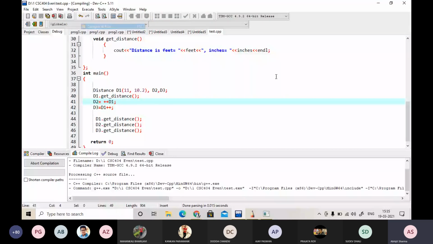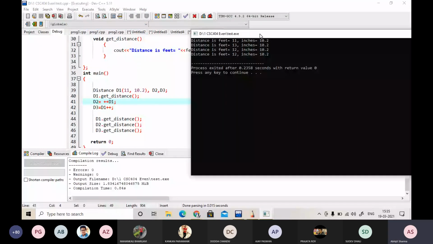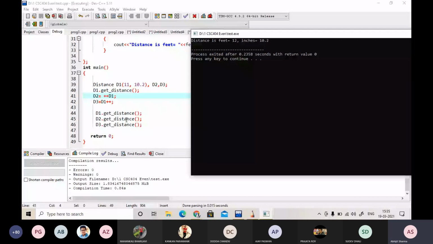So D1, the first output is for D1, where the initial value is 11 and 10.2 inches. First, D2 gets the value by incrementing D1. So the value of D1 will be 12. Sorry, what is D1 is incremented three times.